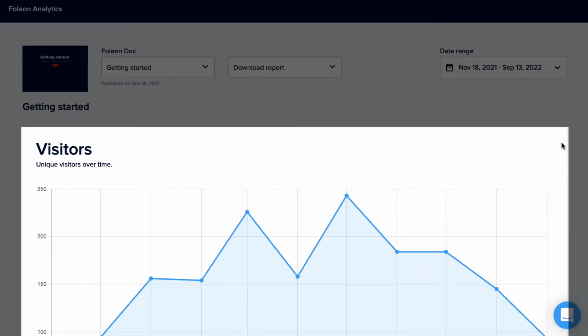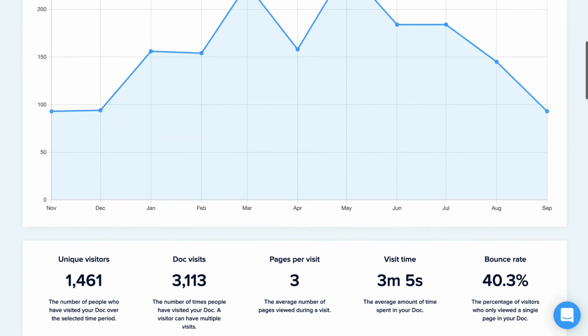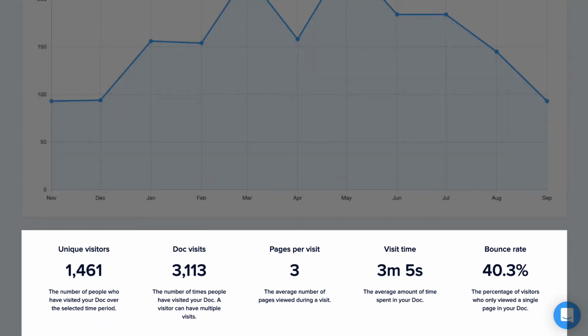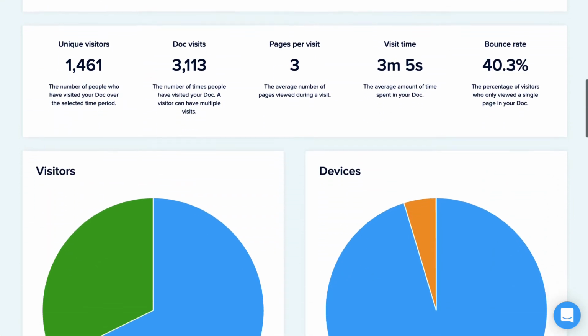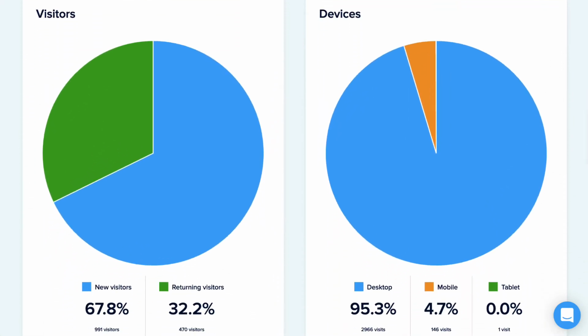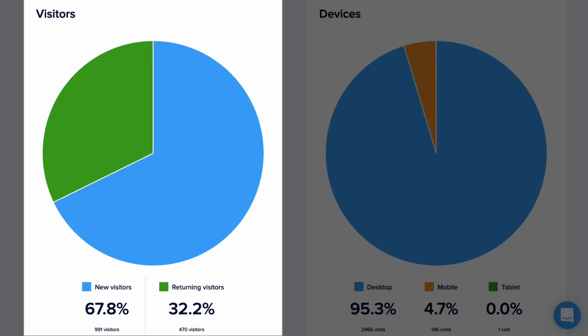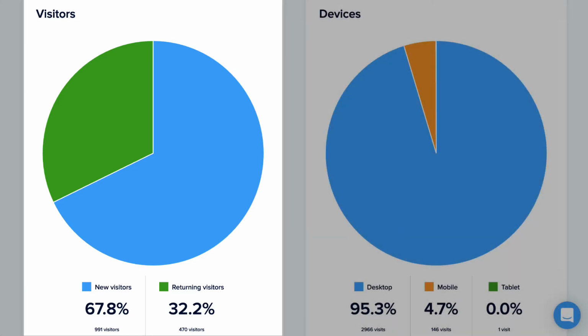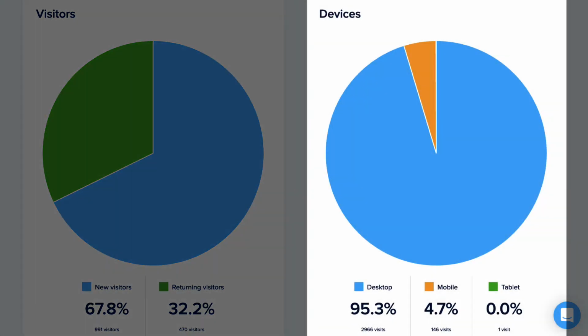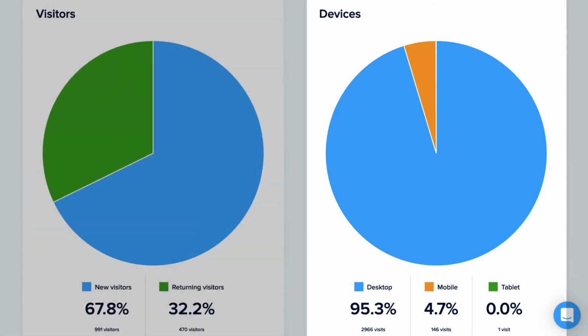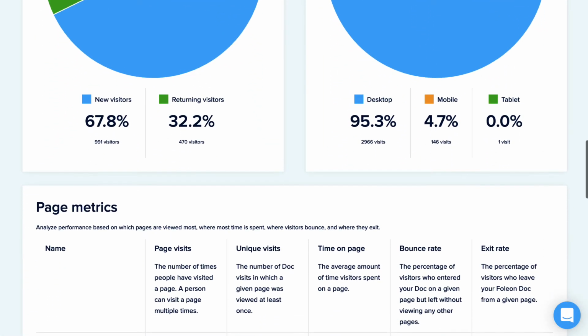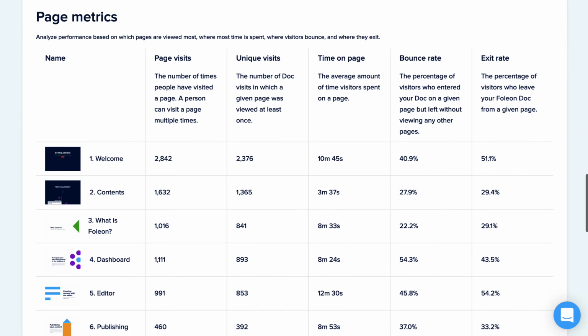Here, you'll see a graph with the number of unique visitors over time and metrics on a Foleon doc level. Further on, these pie charts show the percentage of new visitors versus returning visitors and the proportion of desktop, tablet and mobile visits. Next, you learn from metrics on a page level: page visits, unique visits, time on page, bounce rate and exit rates. Based on these metrics, you can analyze which pages might need a bit more attention.